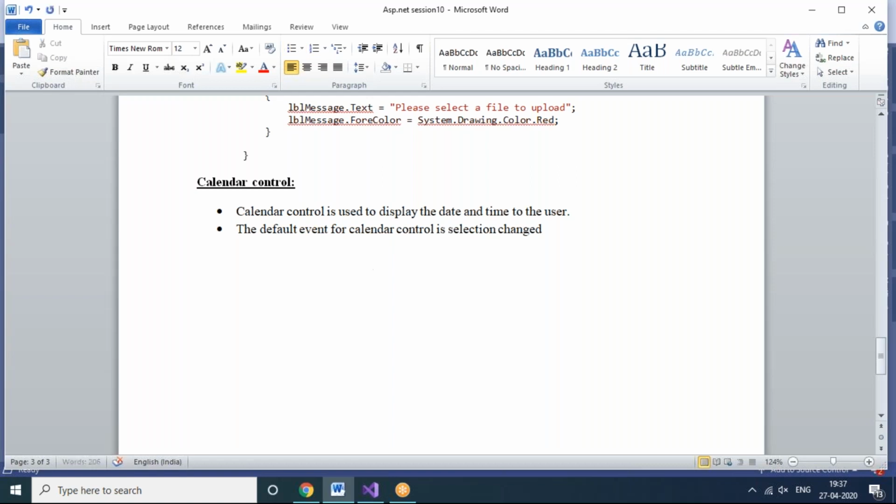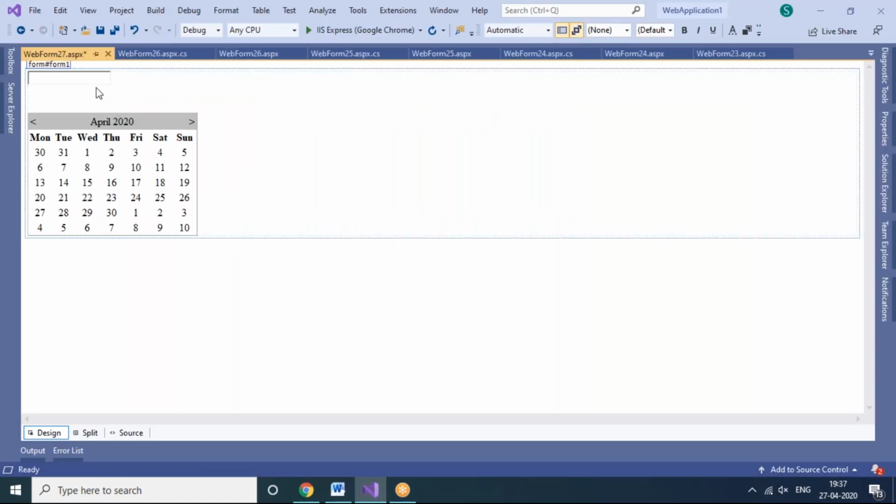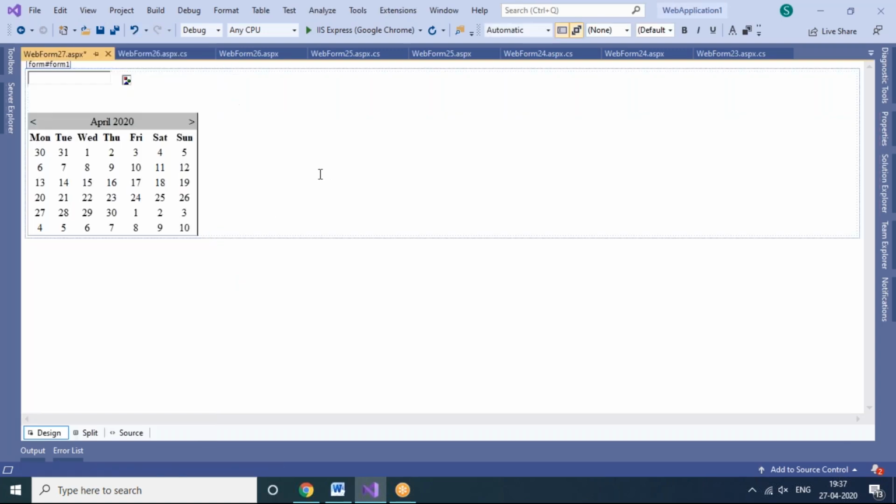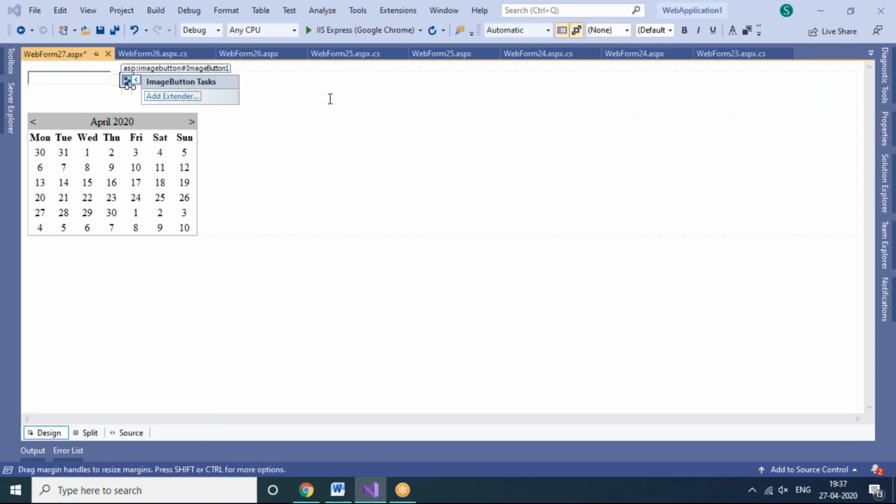Okay, this is the default event for the calendar control. Now along with the calendar control and text box, I need to take one image control. Actually, not an image control, it is an image button control. Image button acts as a click event. Image button acts the same as a button control, but whenever you click on the image, that event will be fired.